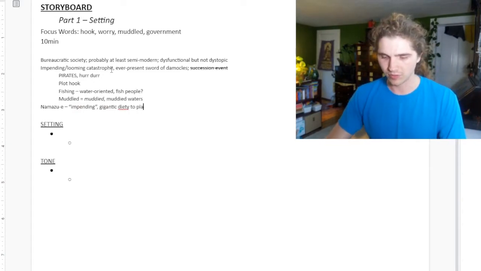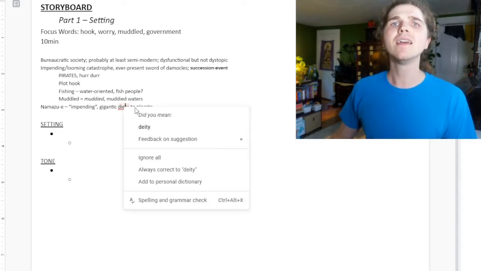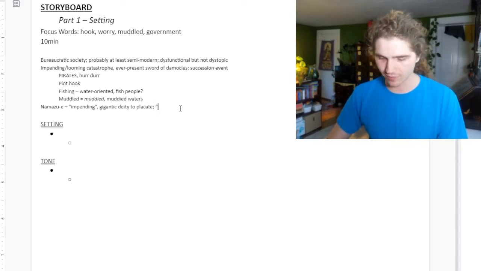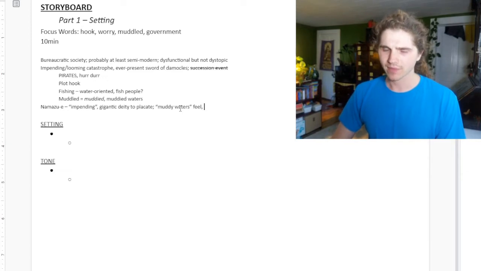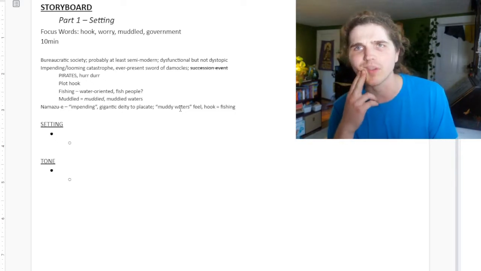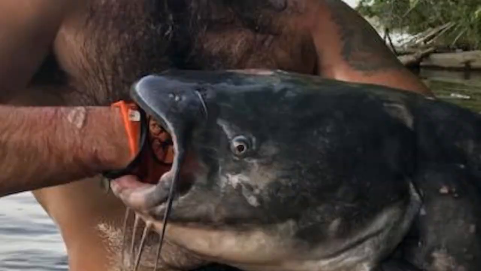Deity to placate. That's kind of cool. Did I misspell deity? I did. As well as getting the kind of muddy waters feel. Hook, as in a fishing context, although with catfish you usually stick your hand down their throat to catch them. You noodle that sucker.